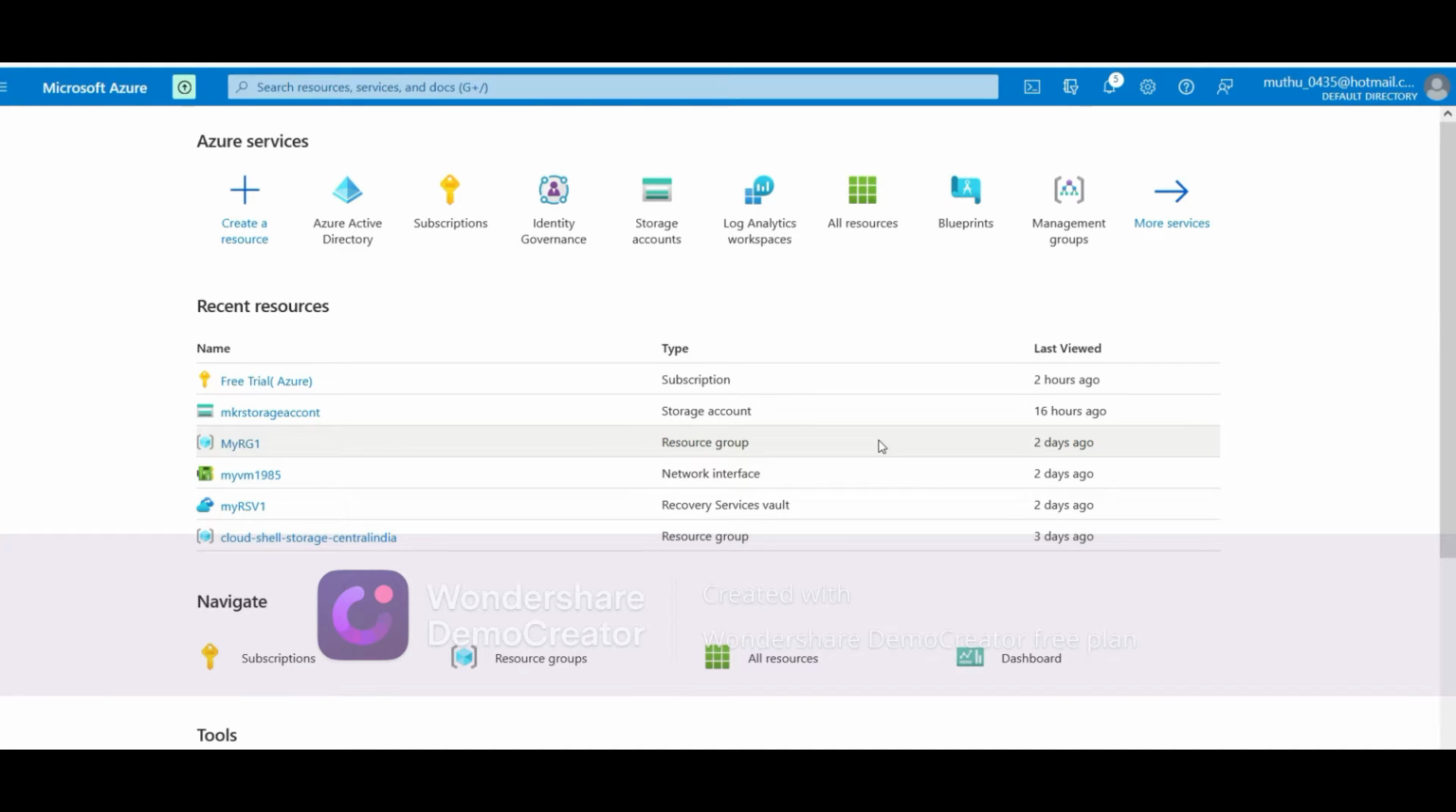In this video, we are going to see how to manage objects in AD. Object refers to users and groups. Let me show you how to create groups and how to add users to groups in AD.